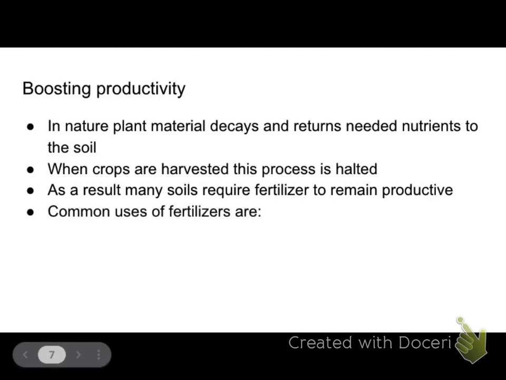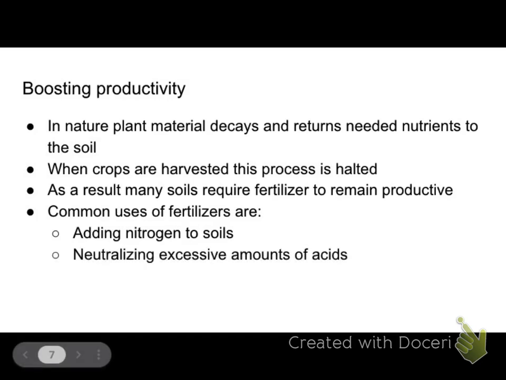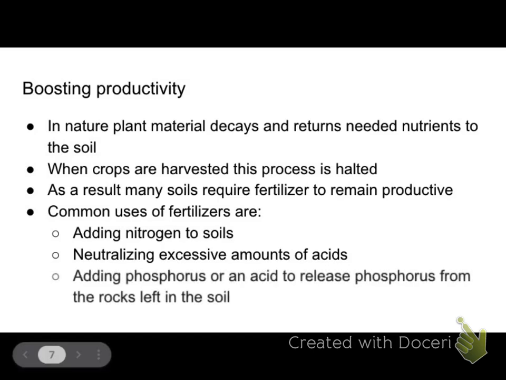Some common uses of fertilizers are to add nitrogen to soil, because we know all plants need nitrogen. To neutralize excessive amounts of acid. So if your soil is too acidic, it cannot produce good crops. And then finally, adding phosphorus to the soil.